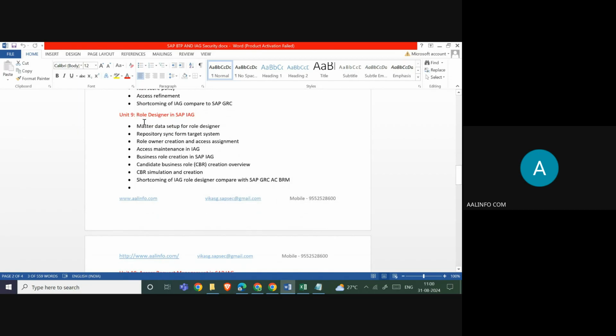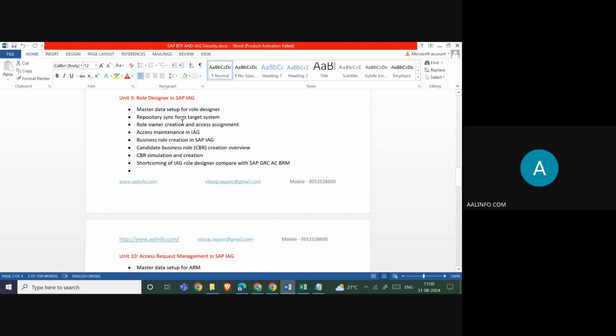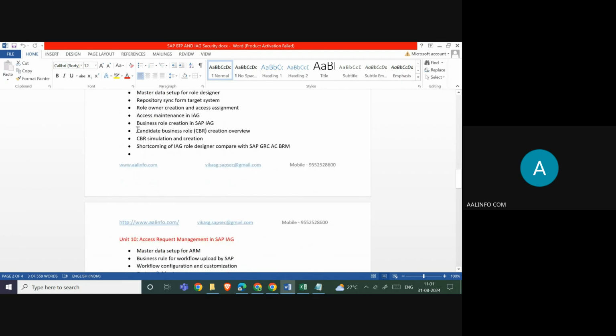In Role Design Services, we see how we can design the role and how it goes to approval. And then there is the candidate business role concept, which is especially used for business roles, similar to the business role concept in GRC. It will propose a simulation, like you can go with this business role with this combination of roles. It will just simulate it, and then it's our choice whether to go with the SAP suggestion or change it. So we see that.